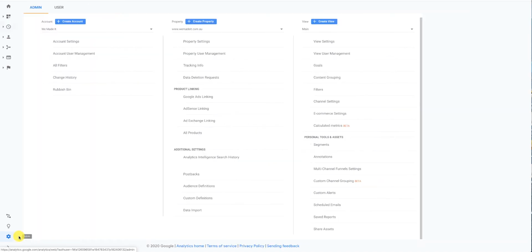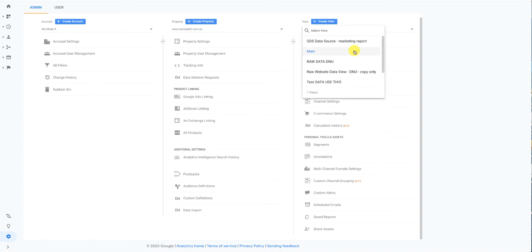So you want to click on your admin down the bottom there. It's a little cog symbol. And what you want to do first and foremost is do a little bit of an audit of your website to make sure it's set up correctly. Make sure that you have at least 3 views. One being a test view, and that's what you use for your testing. And if you have to name it that way, name it that way.